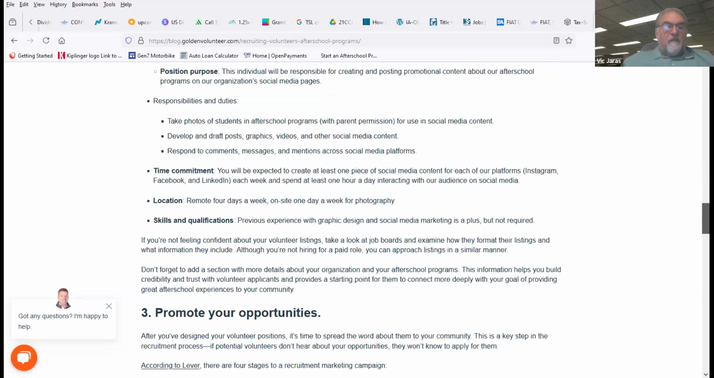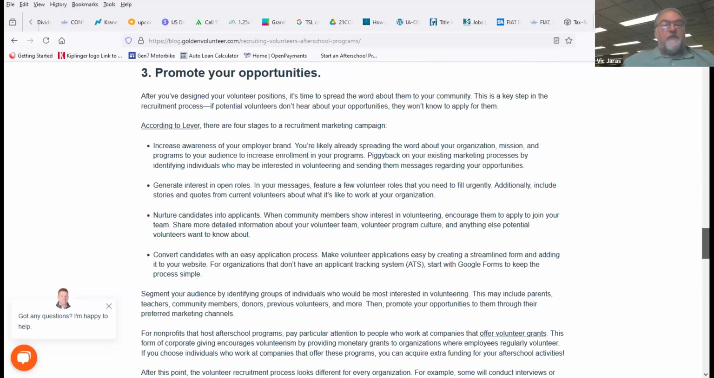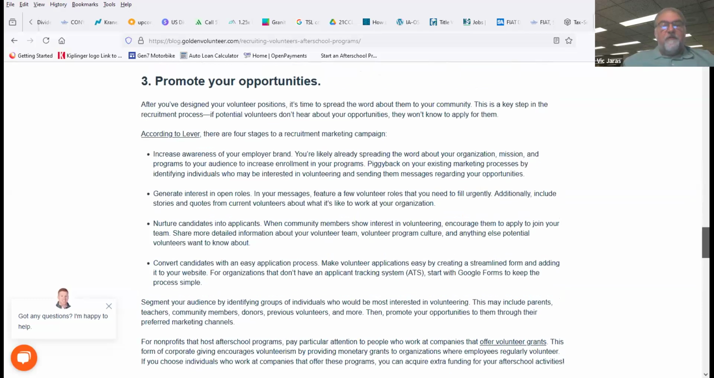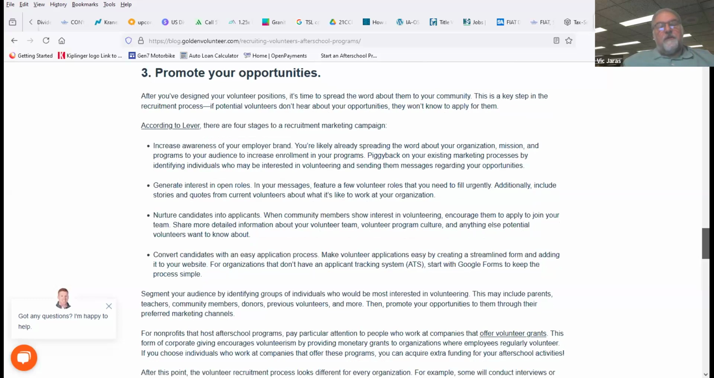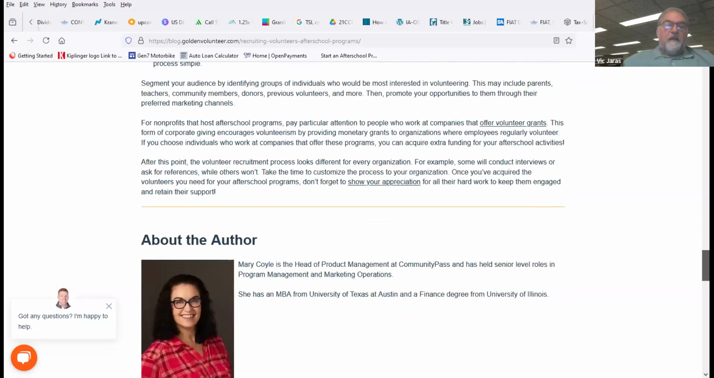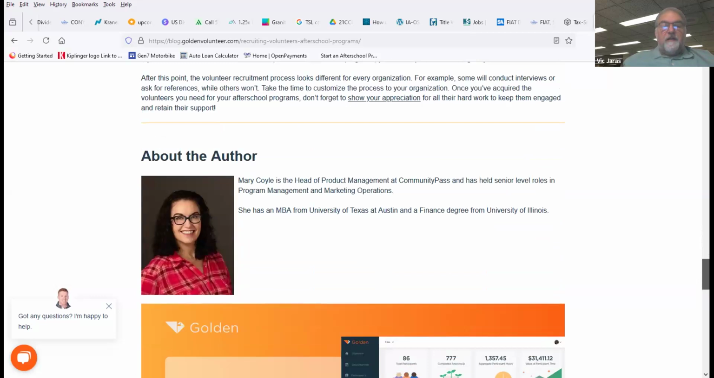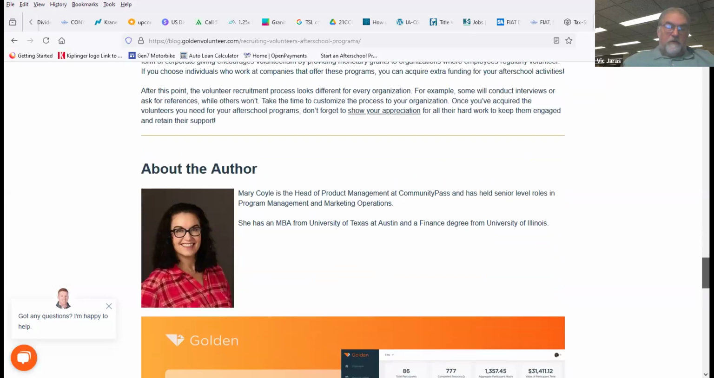Then the third thing is promoting your opportunities. There's a lot of people that are looking for experiences. A lot of times, students that are in college are looking to get some experiences for their resumes. Sometimes there's seniors that are just looking to have something to do, maybe 1, 2 days a week. Take advantage of these opportunities and recruit for your program. And then a little bit about the author. I thought this was a very well written article.